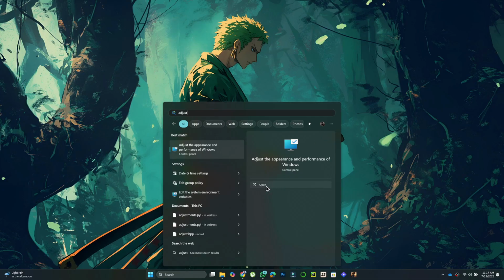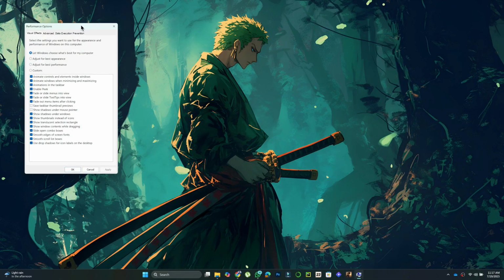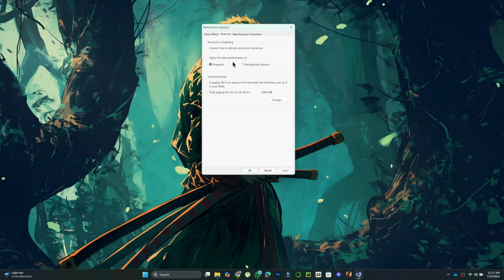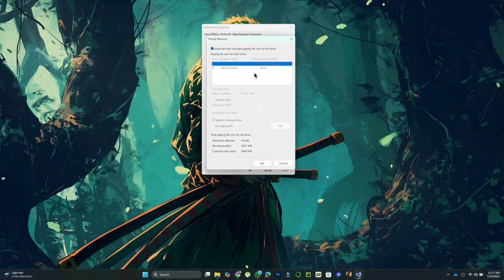Select Adjust the Appearance and Performance of Windows. In the window, click the Advanced tab, then under Virtual Memory, click Change. Make sure Custom Size is selected. Set the initial size to 1024.